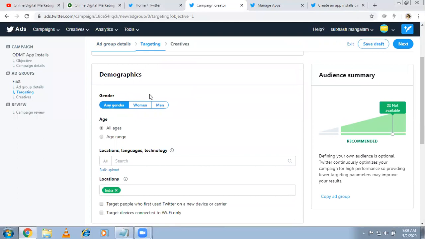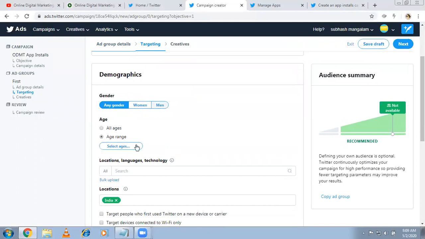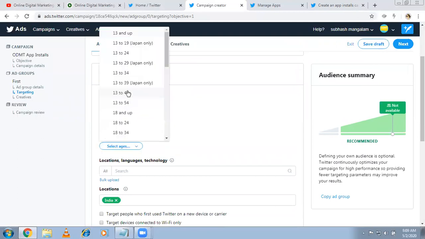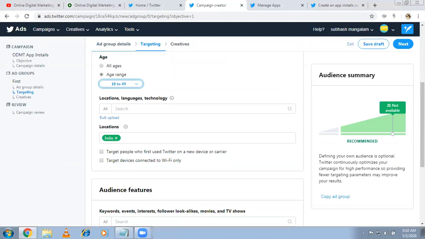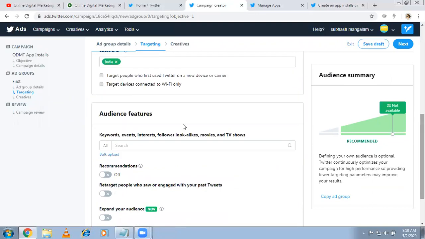Target gender, whom you want to target, and a specific age group, whom you want to target. And location, which place, which country, which city you want to target, mention that. And yes, I always explain in my previous videos that you have to narrow your audience. If you go for complete Texas, you'll be getting followers, but they might be relevant or not.